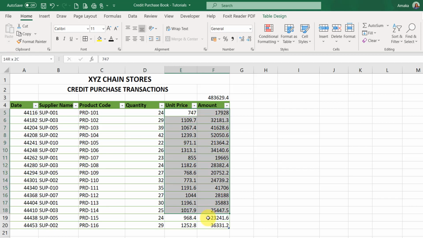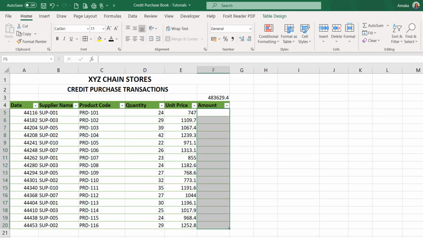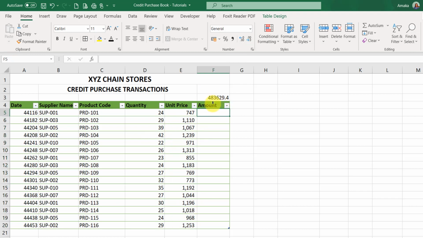I don't want it to be in decimal. There's formula already in this cell, so we'll just delete this so that we can input the formula. So okay, you select this column and decrease the decimal. So I just want it this way, make it comma separated, then decrease the decimal. That's okay. So here we have now times the quantity with the unit price to get the amount.